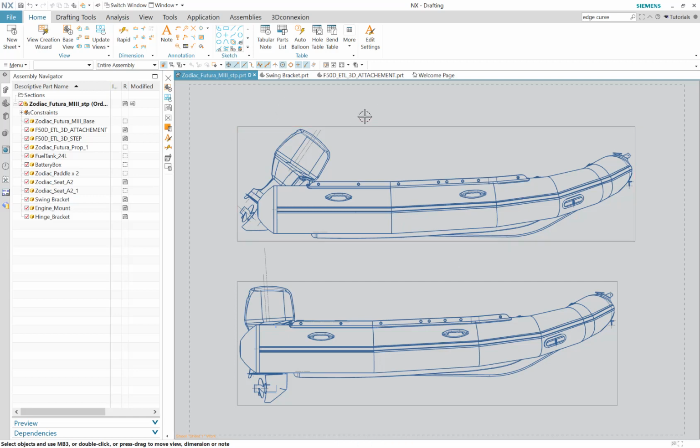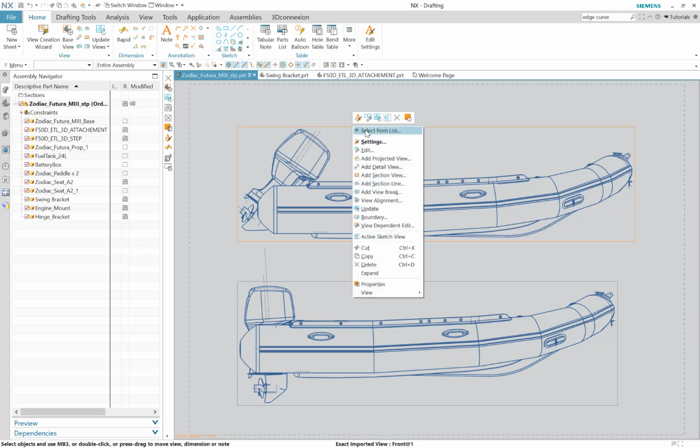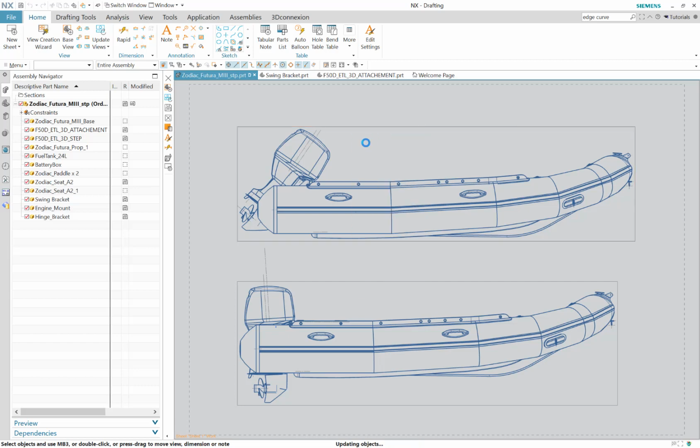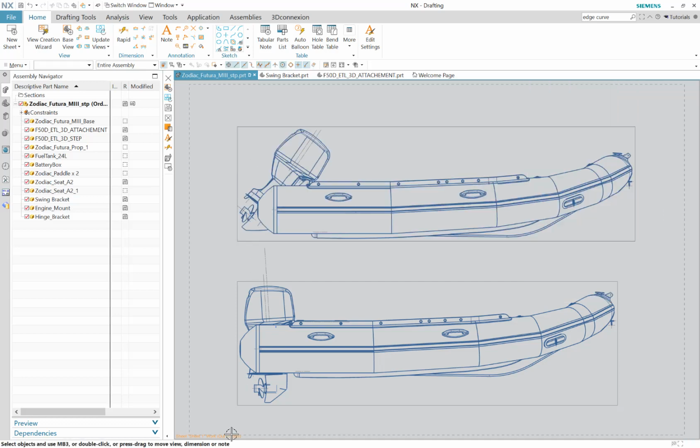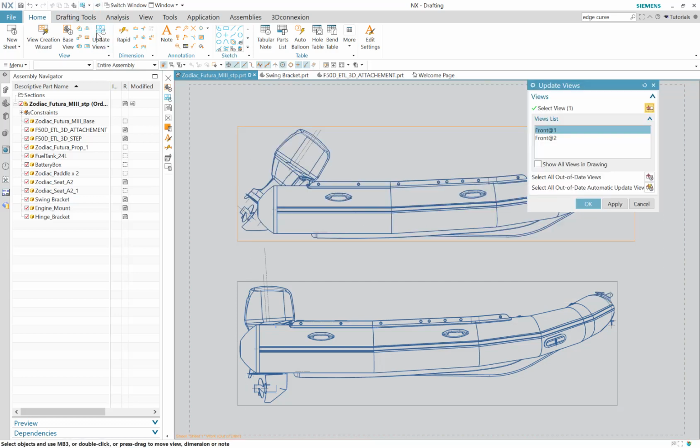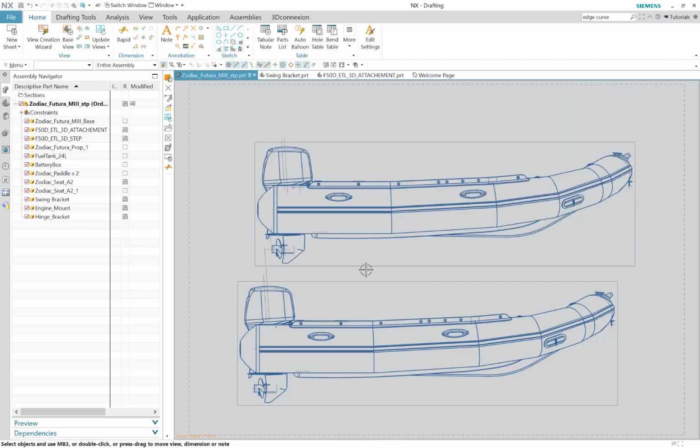If you wanted to change this later, all you have to do is right click on the view, and then we just click edit, and that's where you can choose the different arrangements that you want. I'll change this one to engine down, and the drawing's out of date, so I'll click update, and then it gives me that engine down.